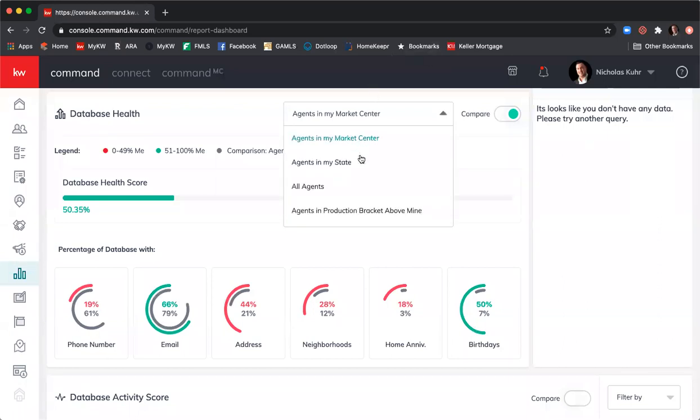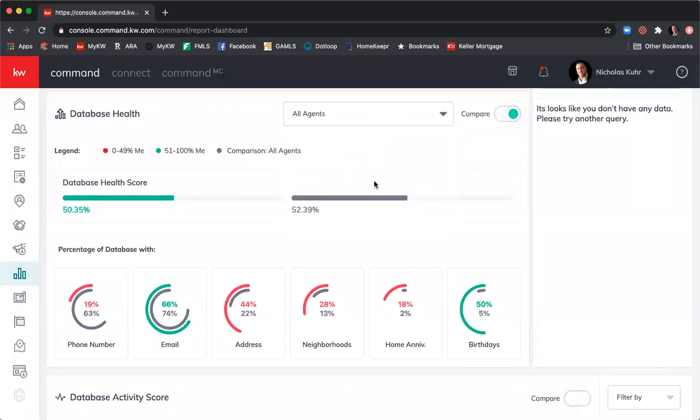I can also compare to agents in the state of Georgia. I can compare to all KW agents, and you can see it doesn't really change a whole ton, because once you get to that volume, the rate of change is pretty small. And then I can also look at agents in the production bracket above mine. And you may be thinking, well, what's important about that? Well, I think most of us, and I can only speak for myself, have a goal to constantly build our business and do better each year than the year before.